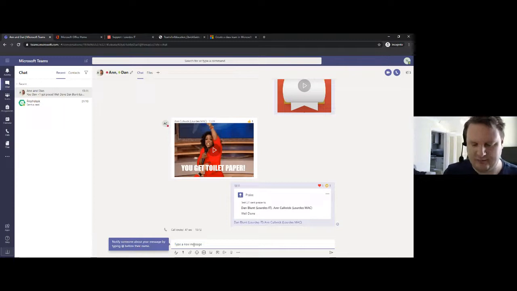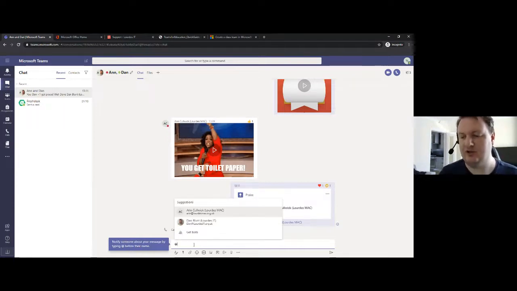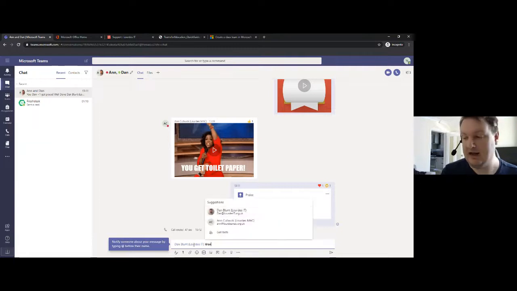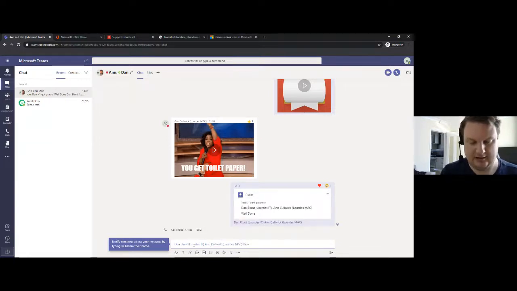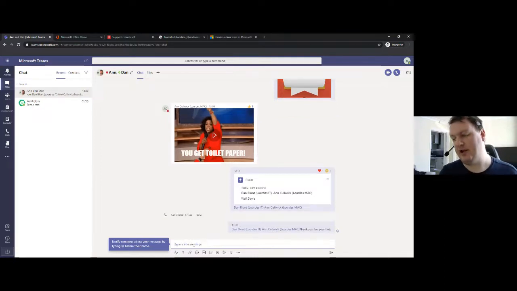So if I wanted to add somebody, I press the at key and it shows me who's in the chat that I can add. So I can add Dan. I can add Anne, say thank you for your help, and they'll get an alert specifically for that message and say that they've been mentioned, and hopefully they'll be more able to respond to that, and it'll bring it to their attention a little bit more as well.